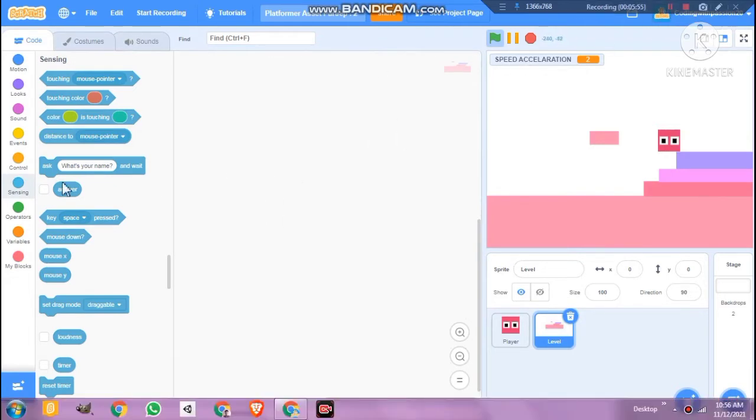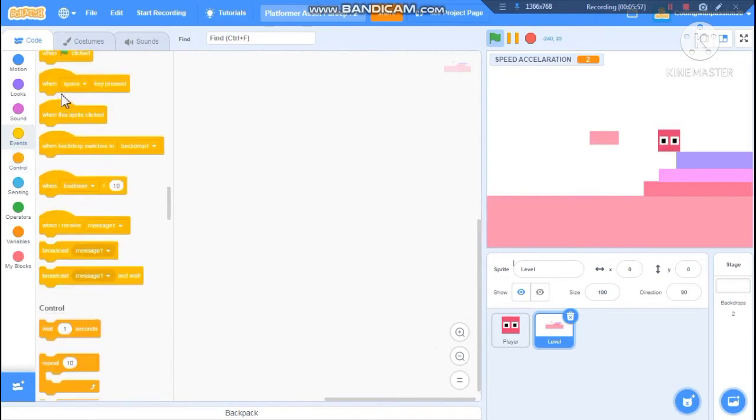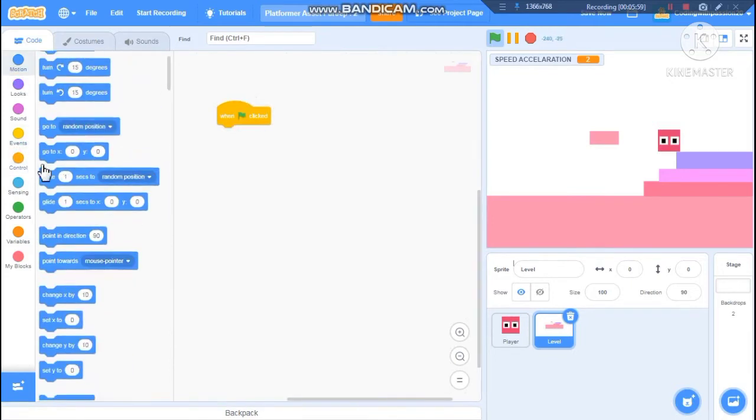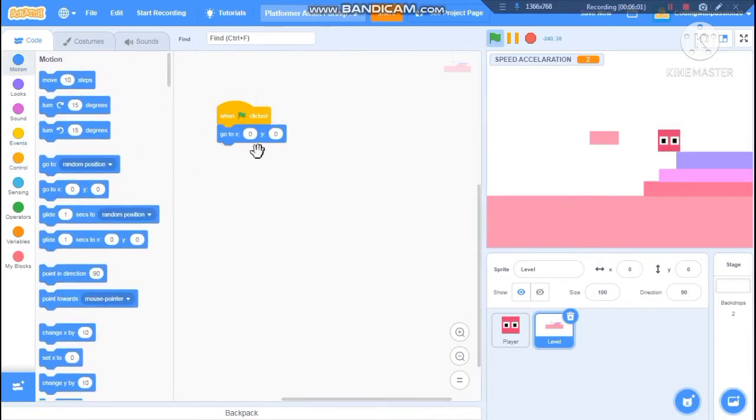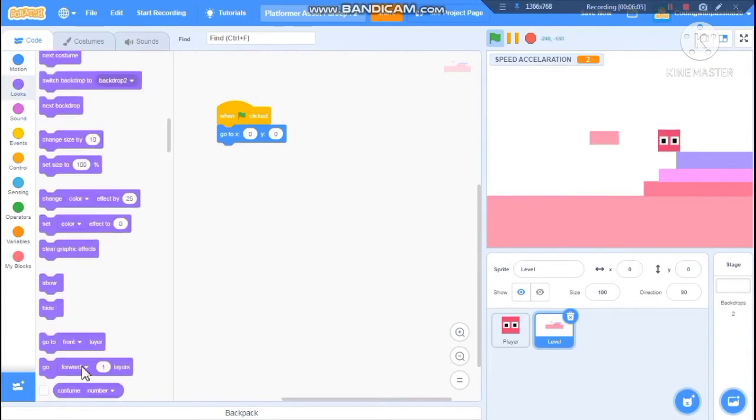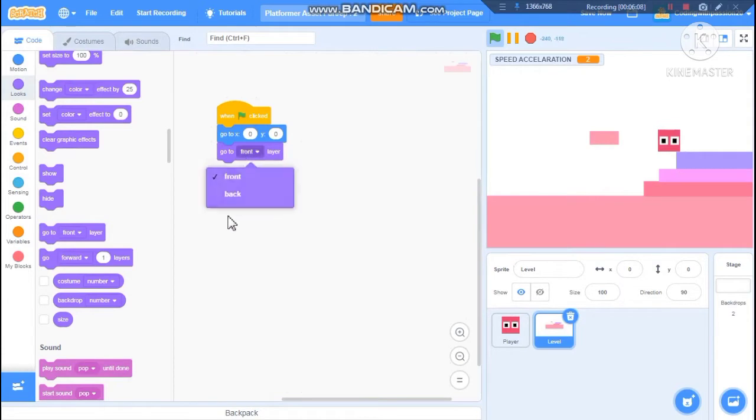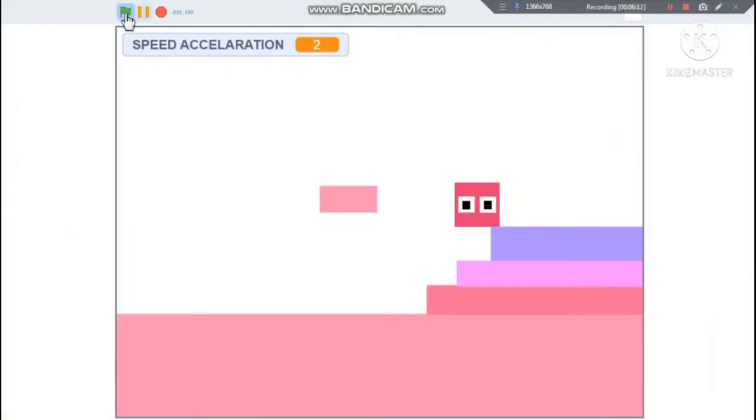And let's code this. When green flag is clicked, go to X and Y 0 0, this position right also. After that, for good measure, go to back layer. Okay, let's give it a quick test. It is working the same again. Yeah, it is working, and it is moving faster than the first.